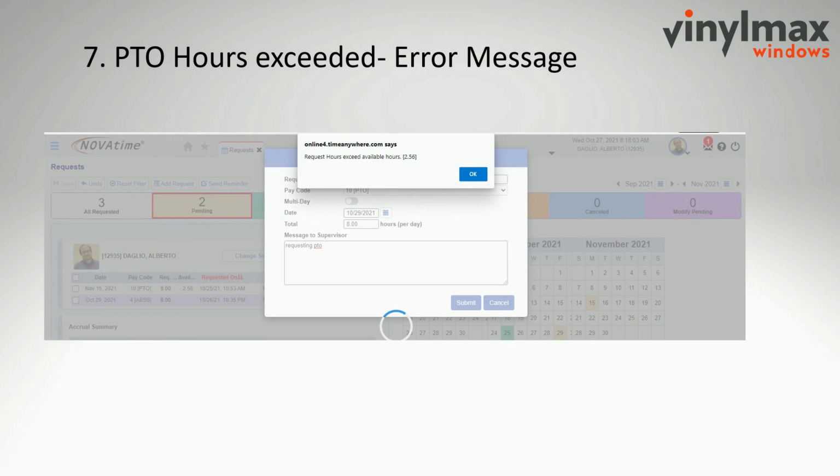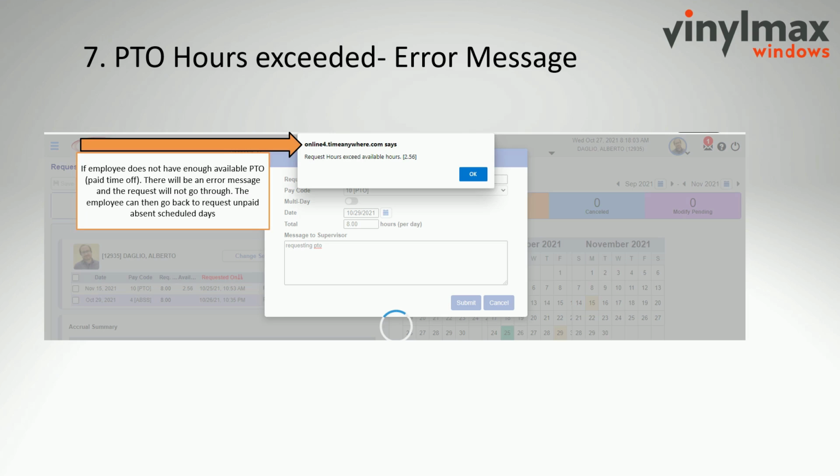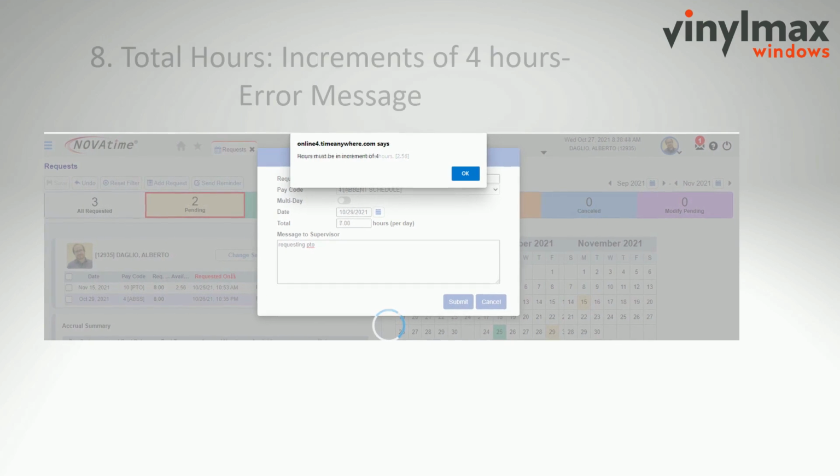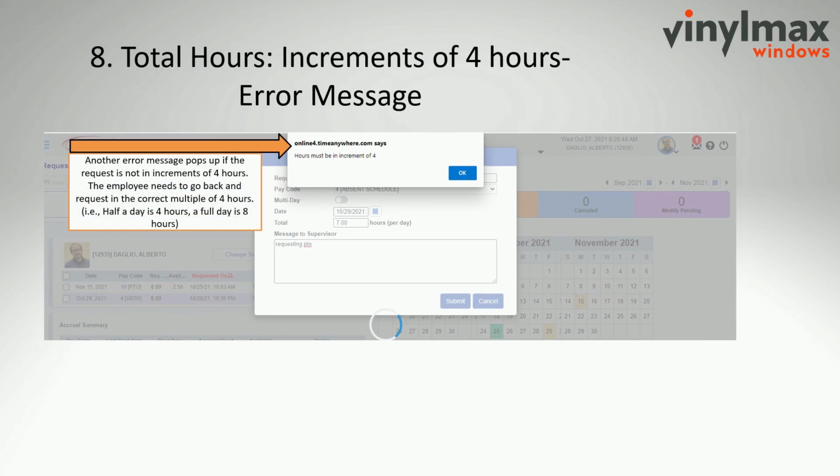If you do not have enough PTO accrued at the time of this request, this error message will show up. As mentioned before, increments should be in 4 hours: 4, 8, 12, and so on. If you put in any other number, this error message will appear. Click OK and then change that to an increment of 4.